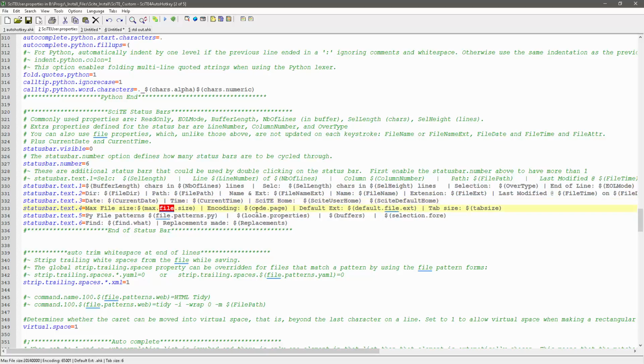The encoding, this code page, tells me that this is set to 65001, which is UTF-8. Somewhere there's a lookup where you can tell with the code page what those mean. The default extension is AutoHotkey, because I'm using SciTE for AutoHotkey. And the tab size, I have it set to 6, so when I hit tab, it's basically going to insert 6 spaces.